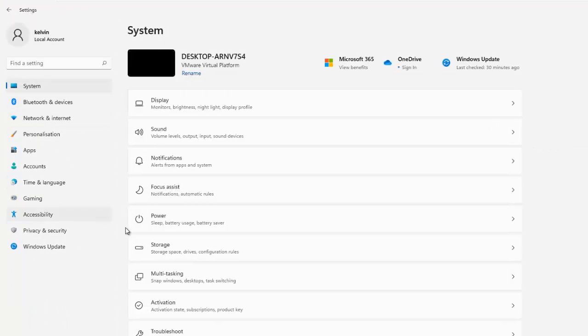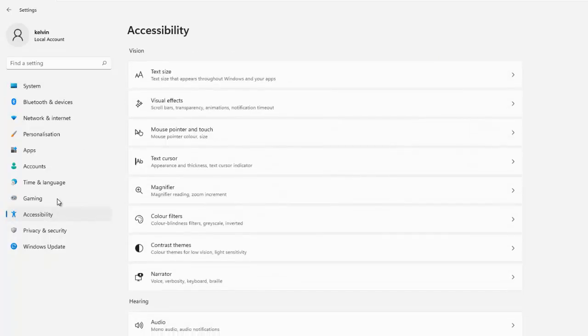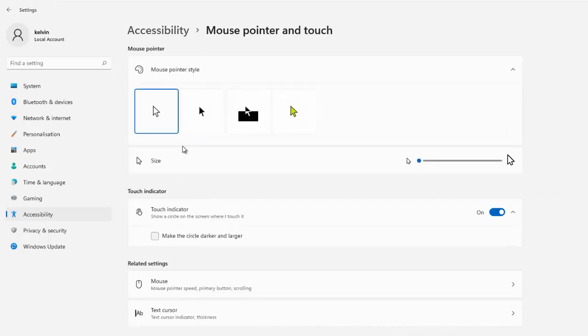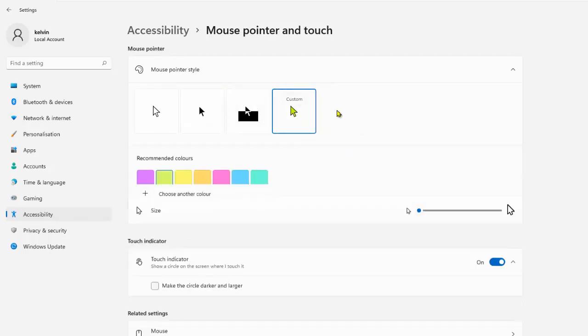Here, if I go to accessibility, under accessibility you can see we have the mouse pointer and touch. If I click on the mouse pointer and touch, you can see we have different options. At this moment, I'm using this option of the mouse with a white background. I can decide to use the black, and you can see my mouse just changed, or I can decide to use a thicker black, which says inverted, or I can use this custom mouse as well.